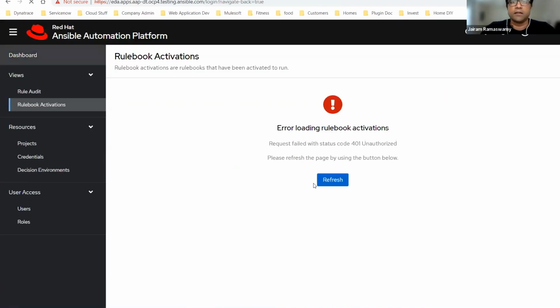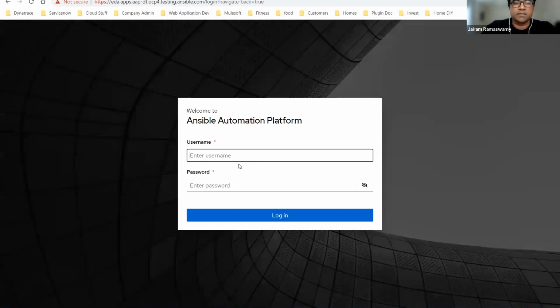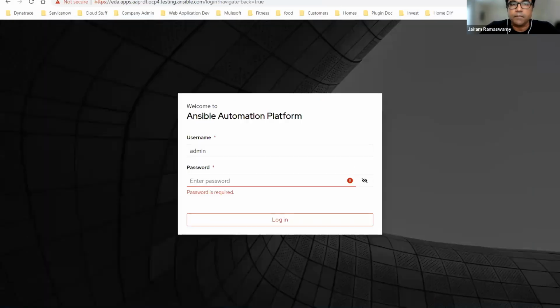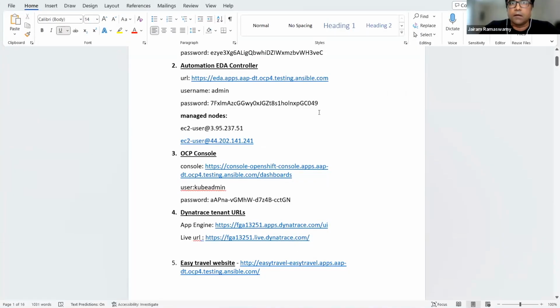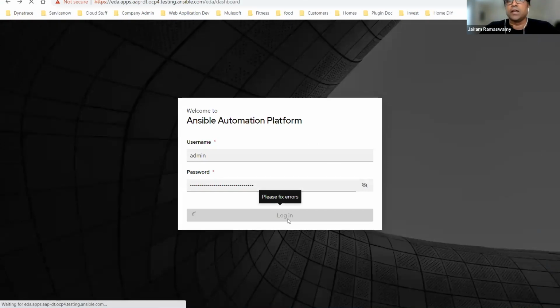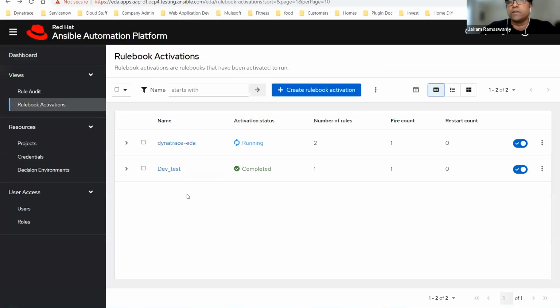Now, I'm sorry, as happens during a demo, but I'll quickly log in. But this is what Ryan was talking about, about EDA being GA. Now, this is being offered within Ansible Automation Platform, the latest version 2.4, which was released yesterday, right? So we had to create a project, and this is a rule book which is running.